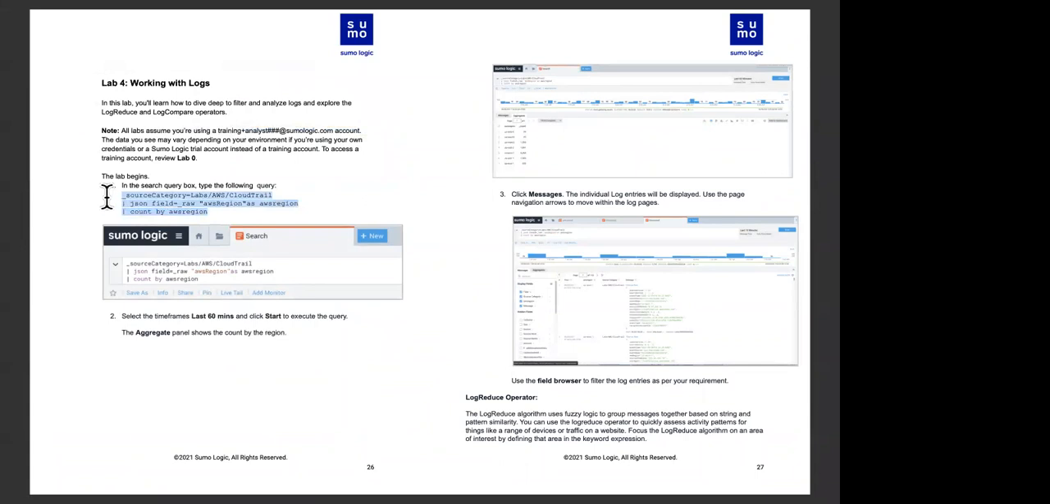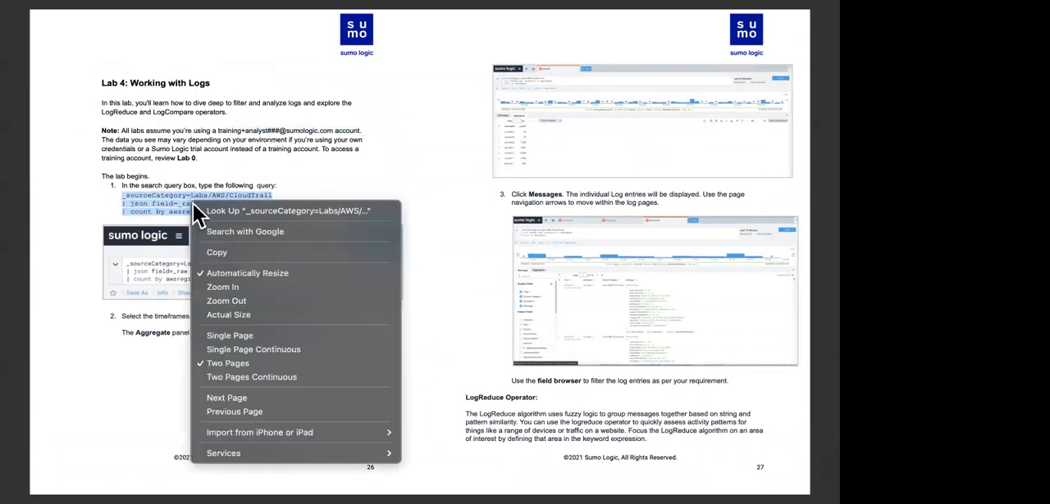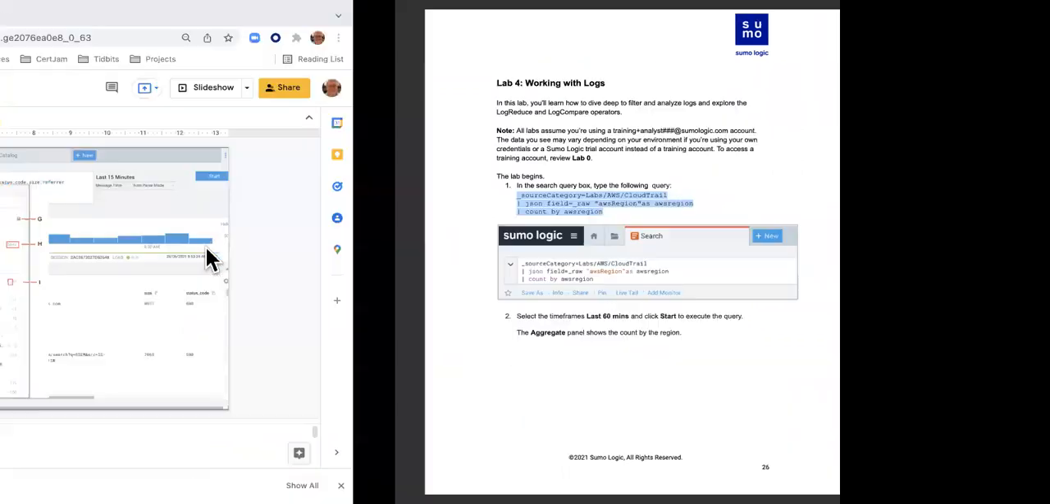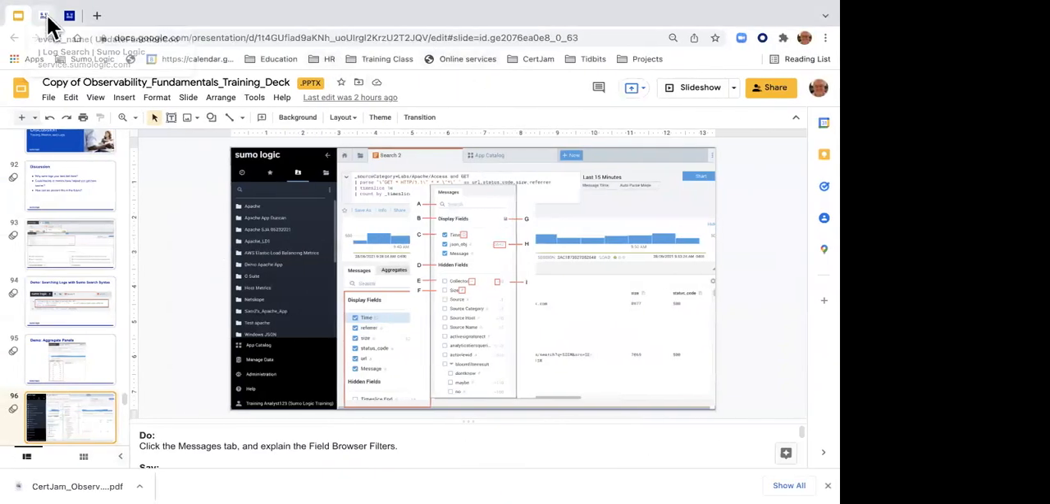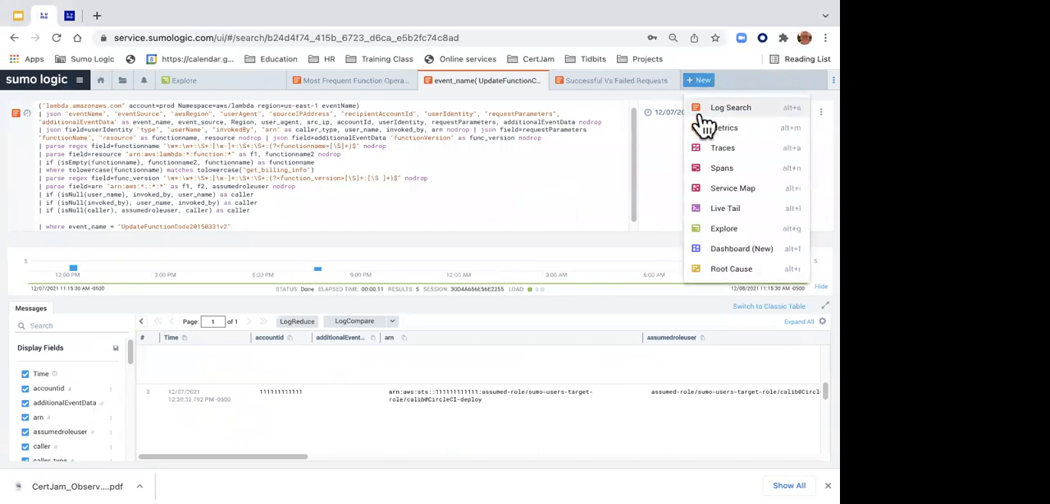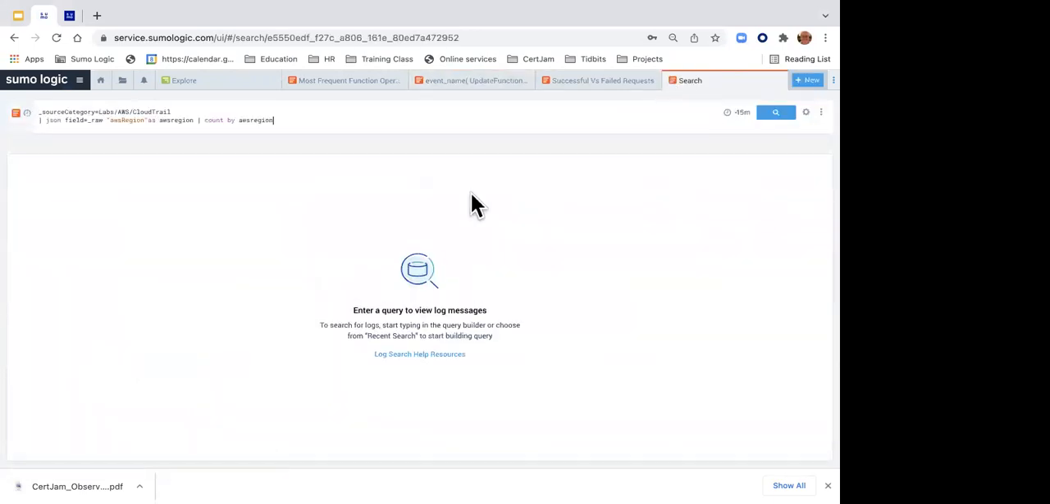So you and I can take this code right here in lab 4. We can swipe over this code. We can copy this code. We can go into our Sumo Logic environment. We can paste this code and we can run this code.